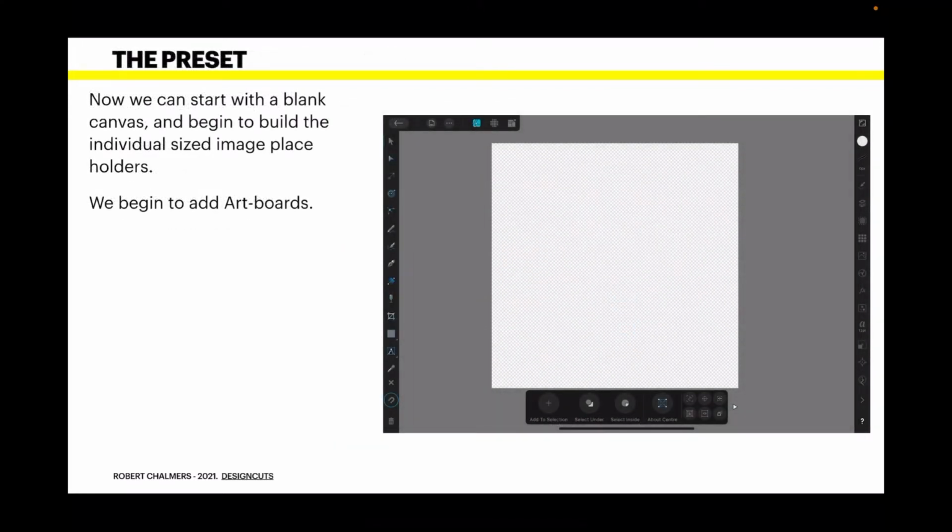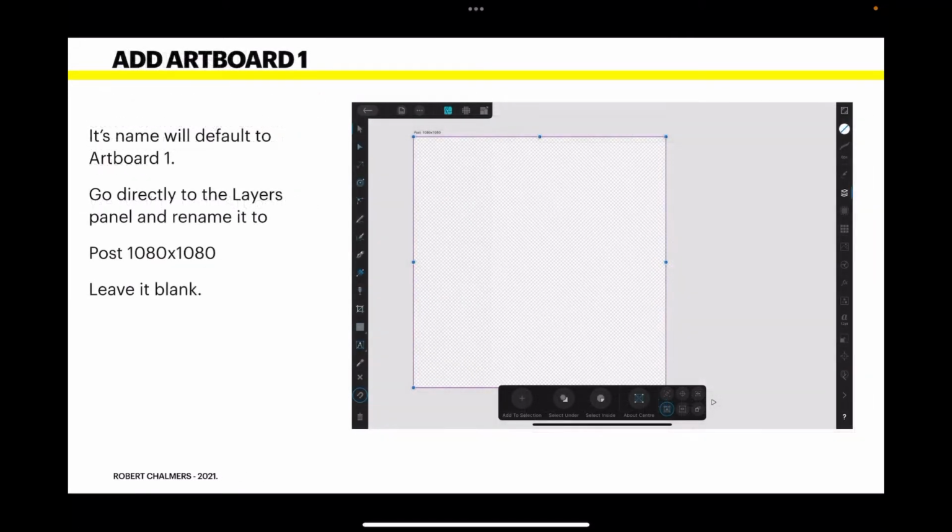Now we can start with a blank canvas and begin to build the individual sized image placeholders. We'll begin with artboard 1. Now that one there I've pulled up is the first artboard. Its name by default will be artboard 1, but go directly to the layers panel and rename it to post 1080 by 1080. That's the size of a standard post. But leave it blank. That's all you want here.